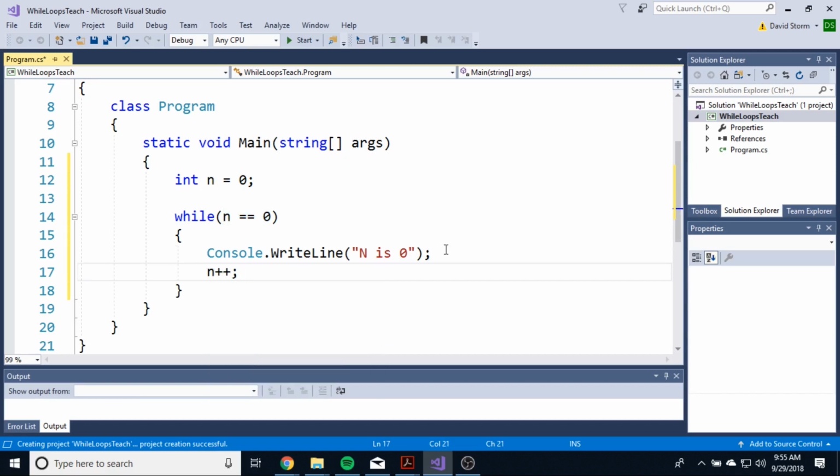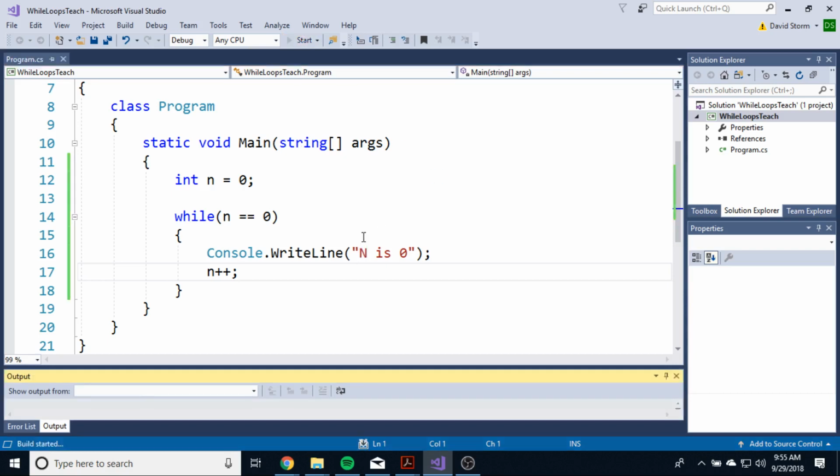So I'm going to write n++, which is going to increment n up by 1. So this will run one time and then it will stop running. Let's go ahead and give that a shot.